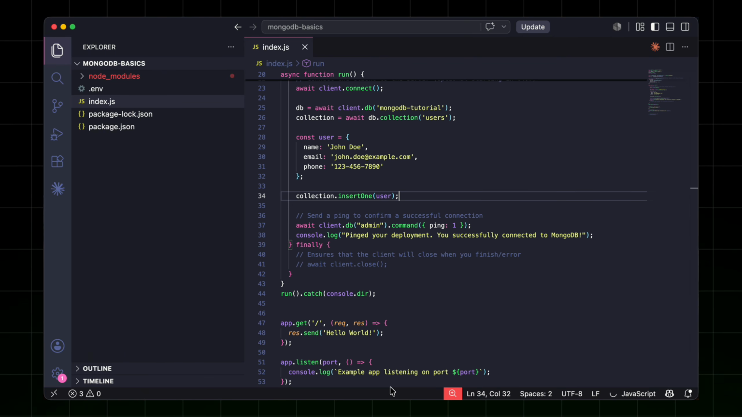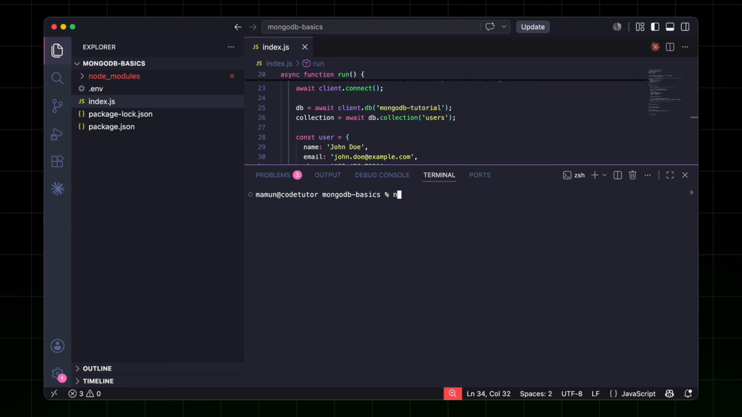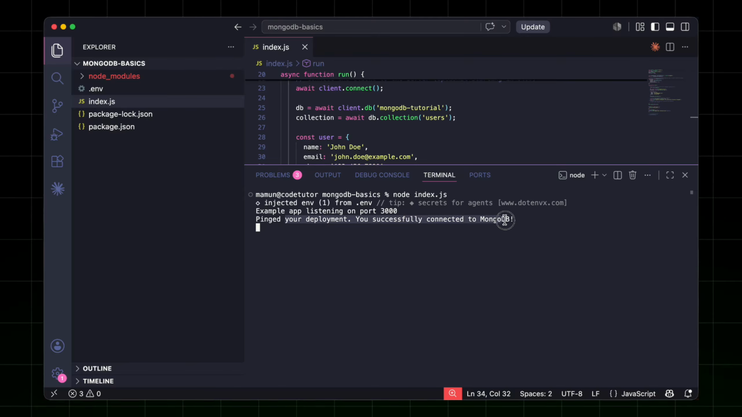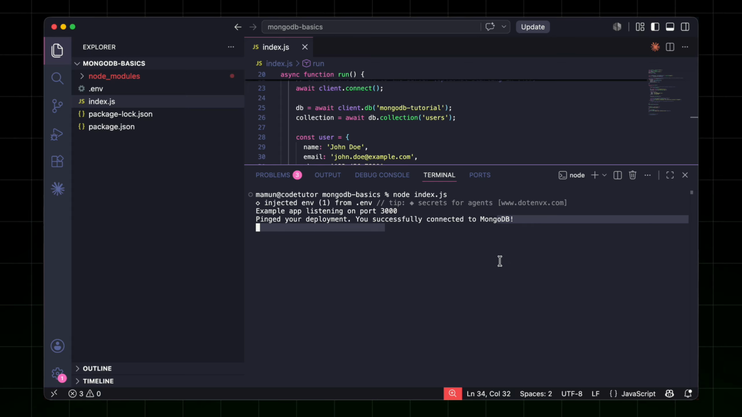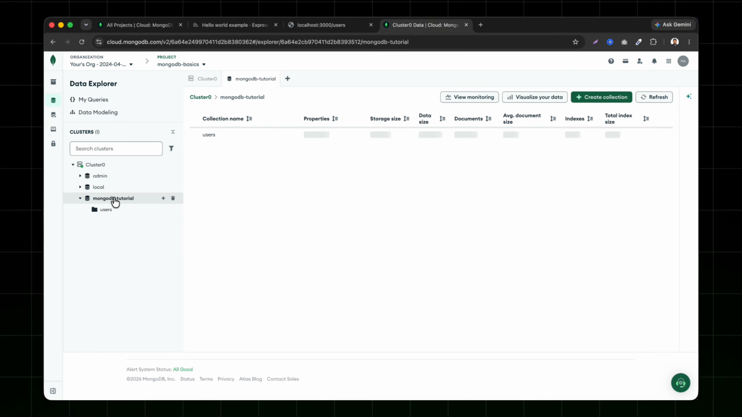What next? We will run our server again. Let me open the terminal and run the command node index.js. There is another smart solution: you can use Nodemon to keep your server always running. If you are just using node index.js, it will run your server only for the first time. Let me run it again, and now you can see pinged your deployment, you successfully connected to MongoDB. If MongoDB is connected and I come here and refresh, you will see MongoDB tutorial.